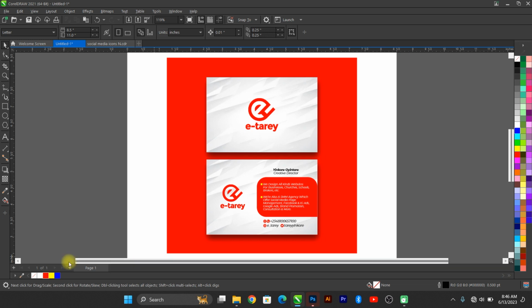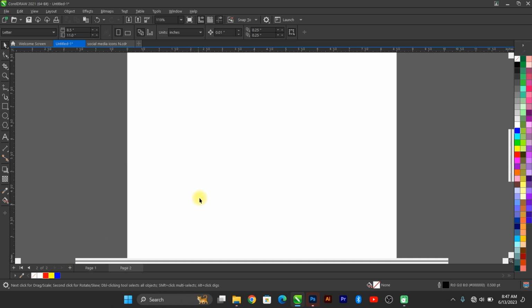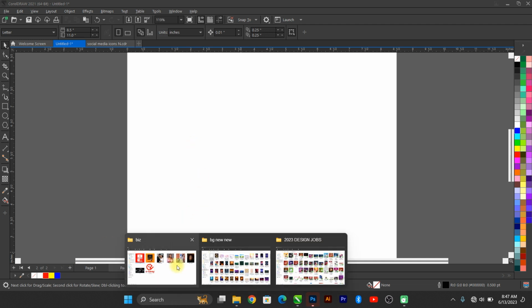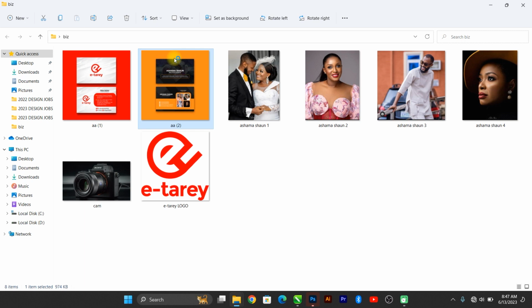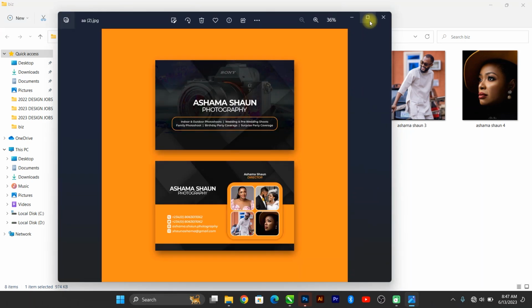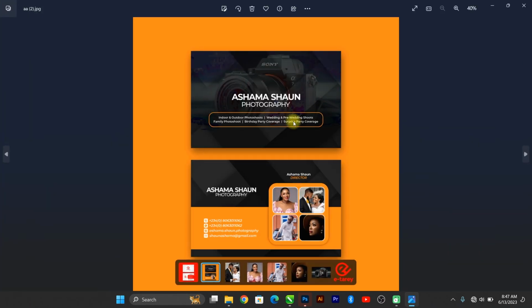Now the next one we are looking at, let me just create a new page, page 2, and open. The next one we are looking at is Asham photography. This is more like a personal brand, because he is a photographer and wants his services to go out. So personally for him, he gave us some pictures. I want pictures to be on the design, of which it's possible.